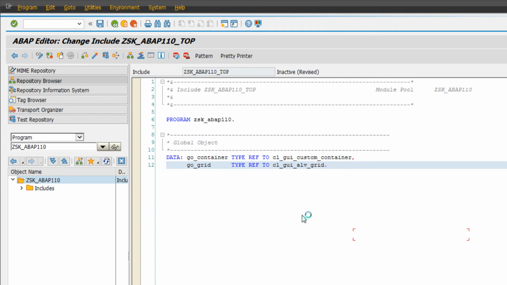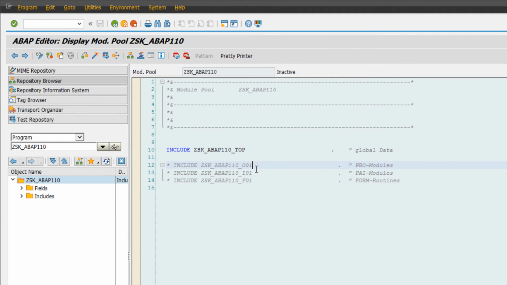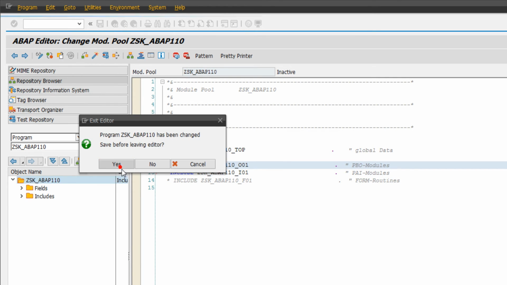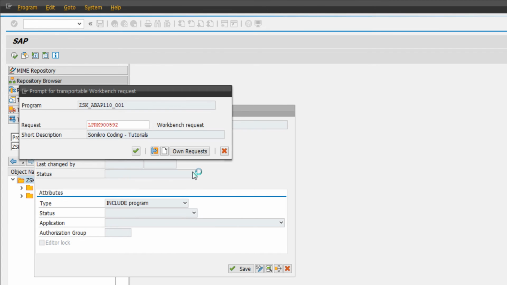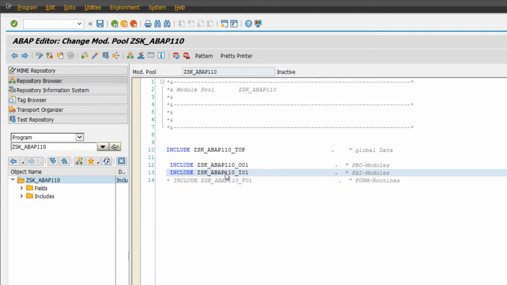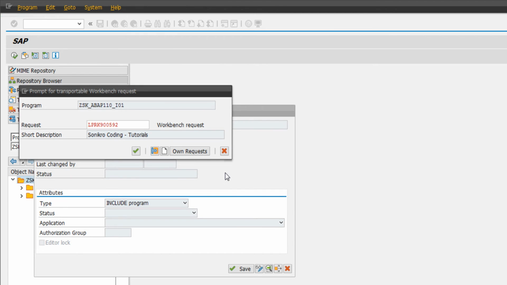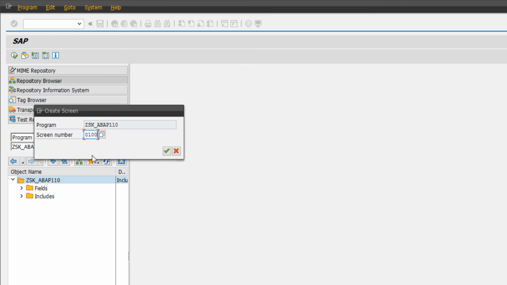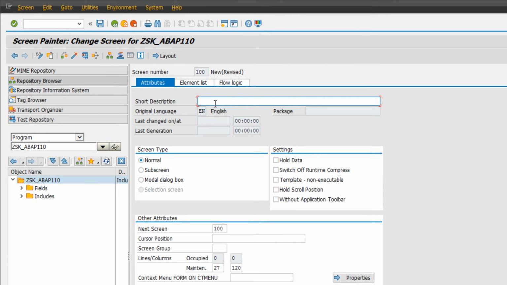Right, so I'm gonna activate my top include. I'm gonna get back here and I'm gonna create both PBO and PAI includes. Right, this. Okay. So what we're gonna do here, we're gonna create a screen. Let's say 100. This is gonna be our main screen, right?